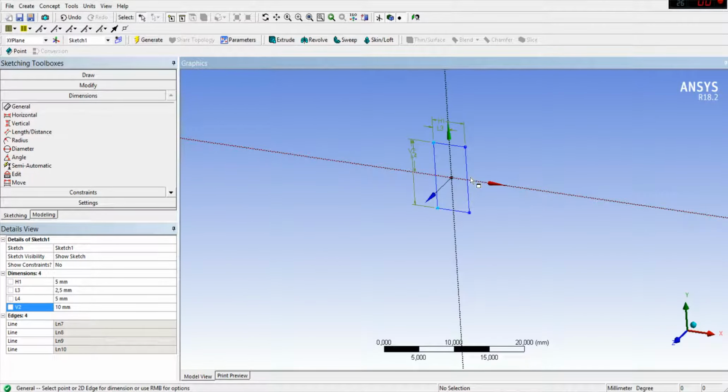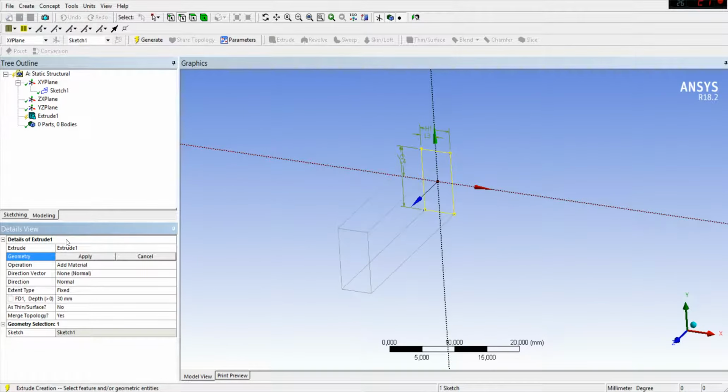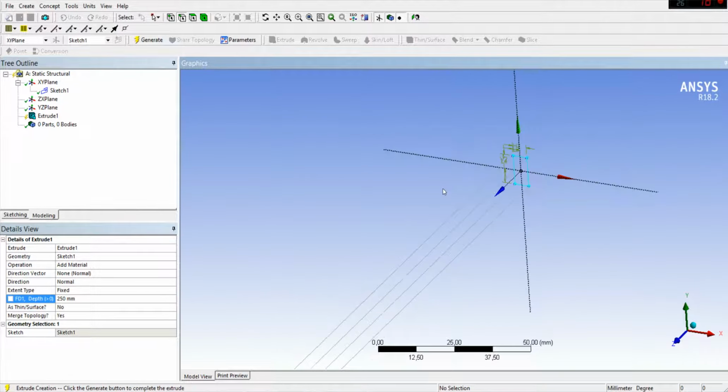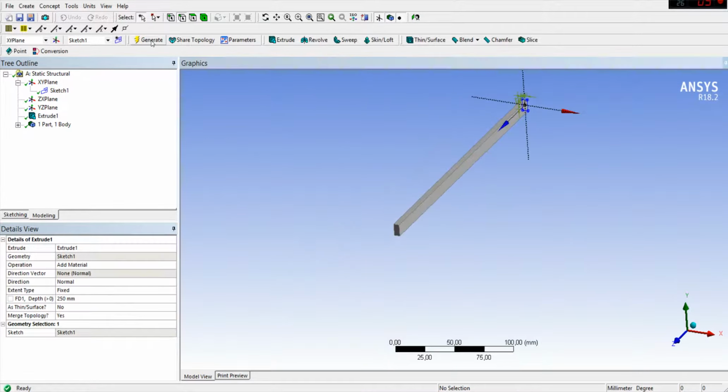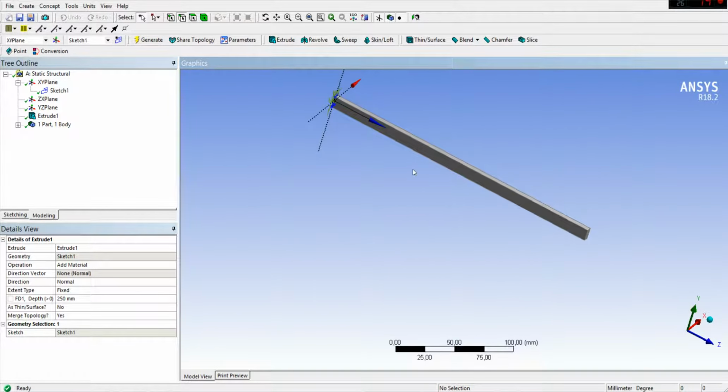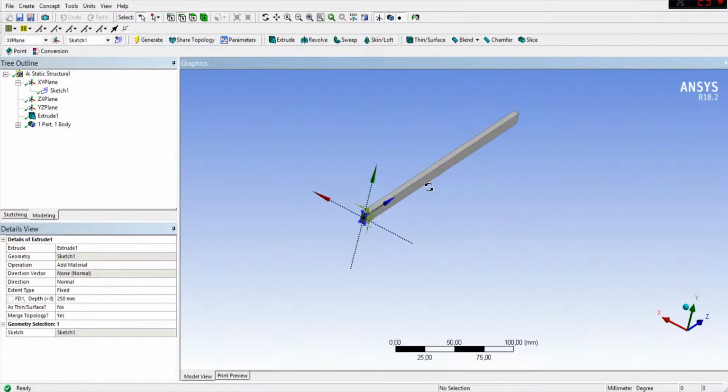Now we have to extrude our beam. To do this, let's go to extrude. We have to choose our sketch, so it's already chosen. Go to apply. The full length of our beam is 250 millimeters. Okay, let's zoom out a little bit and generate our beam. Here is our beam, but it's not over yet.